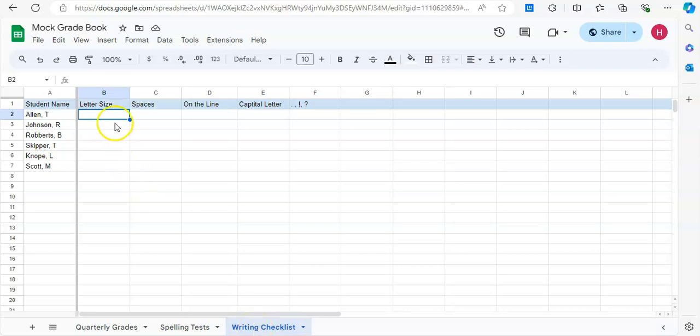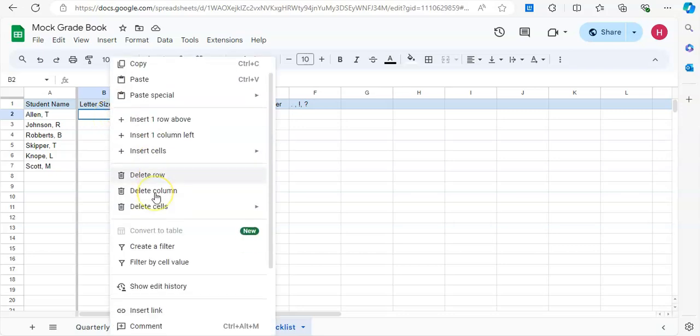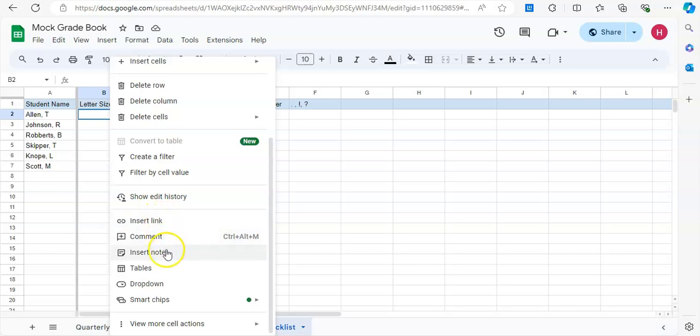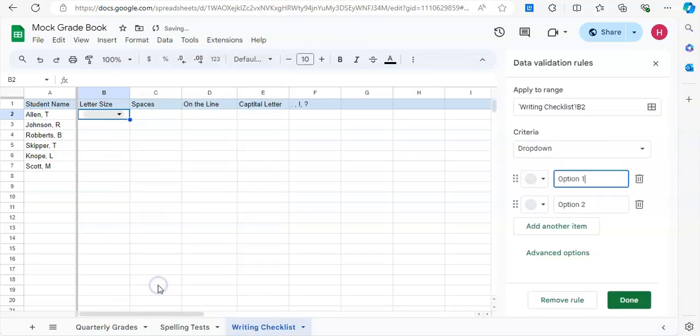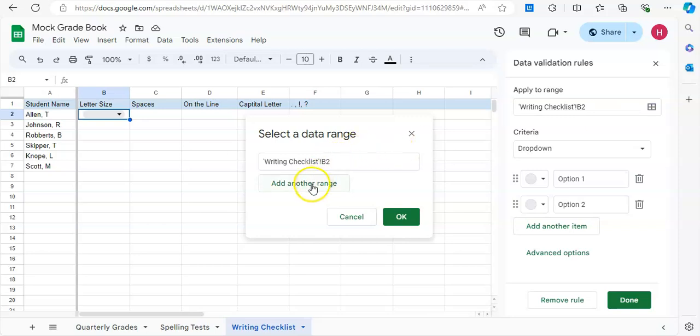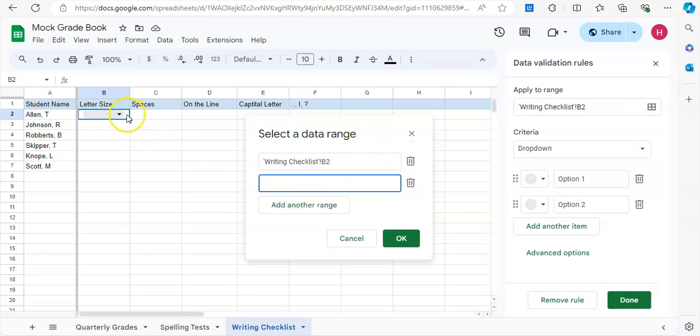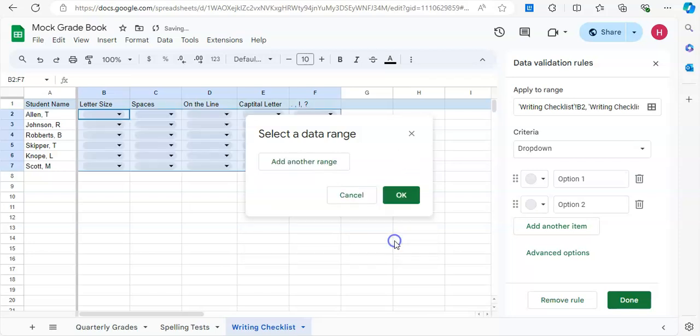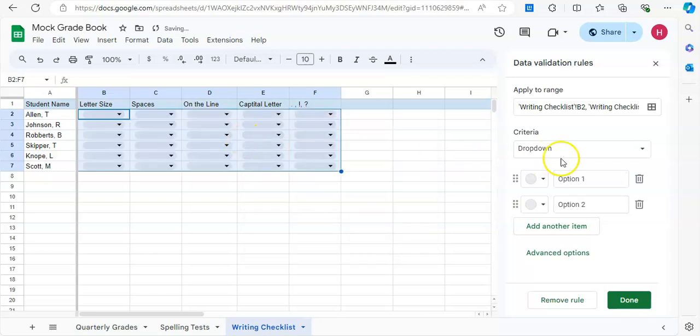Google Sheets makes it really easy to make a checklist. All you have to do is right click. You can insert a drop down. So that's going to make it where every single one is going to allow you to have all these different options. So let me get a better range here and add all of the ones I'd like for each student. This is going to allow me to better my drop down and make it equal across the board.